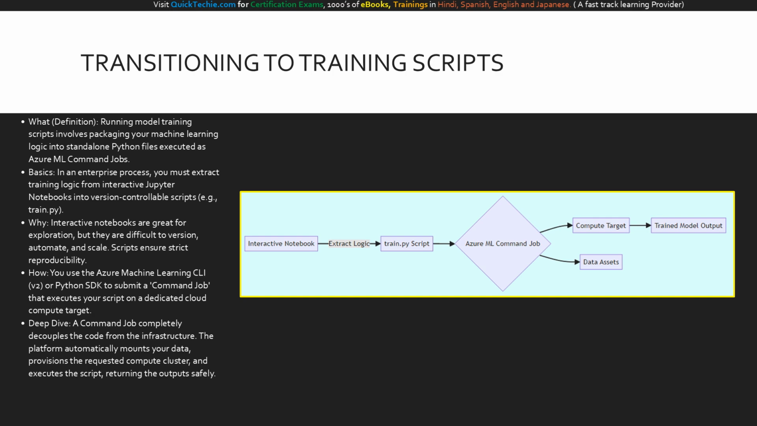How do we execute this in Azure? We submit what is known as a command job using the Azure ML CLI or SDK. For a deep dive insight, understand that a command job is a paradigm shift. It completely decouples your code from the underlying infrastructure. You tell Azure what script to run and what compute to use, and Azure handles the provisioning, execution, and teardown automatically. Let us examine this architectural shift on the screen.